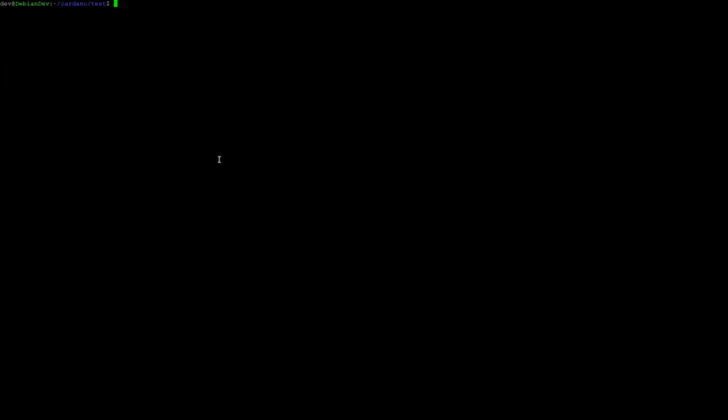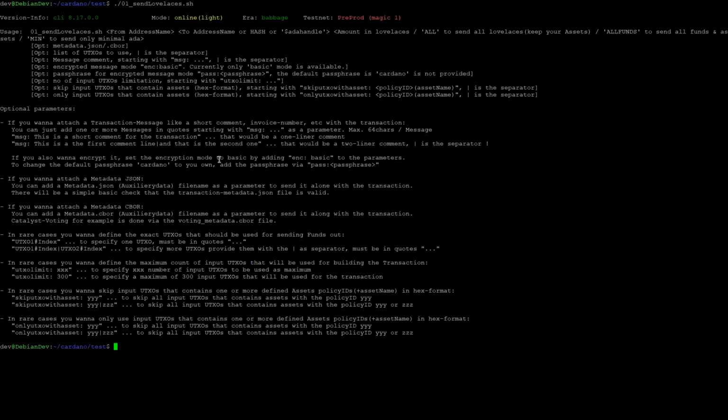Okay, so let's demonstrate the next functions by just sending over some funds. We are using the script send Lovelaces for this. Let's see all the options. So we want to send from our funds wallet to our newly generated CloseOut demo wallet. Let's send over 5 ADA.